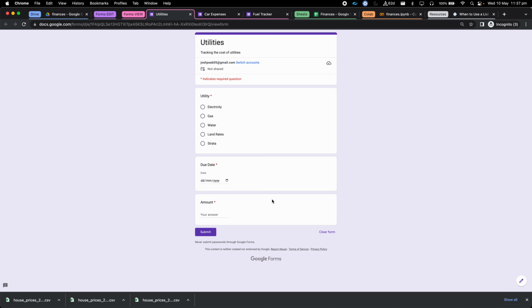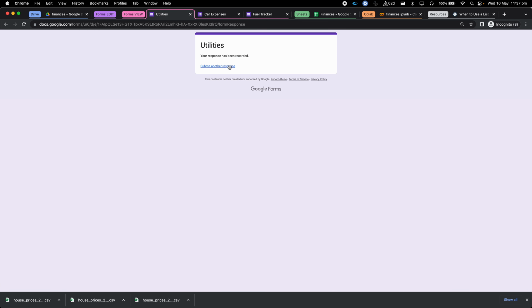So this makes it pretty easy to, yep, I'm doing a gas bill. It is due on the 26th and it is 140.55. Submit. Actually, let's just do that for the sake of it. Cool.